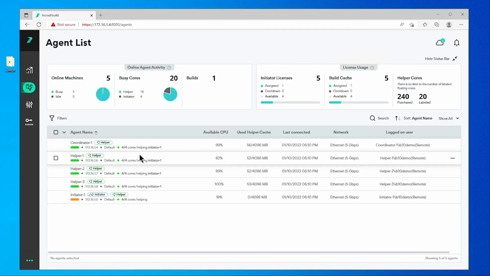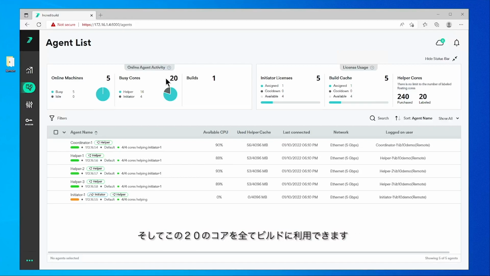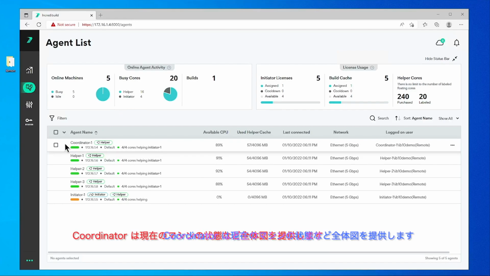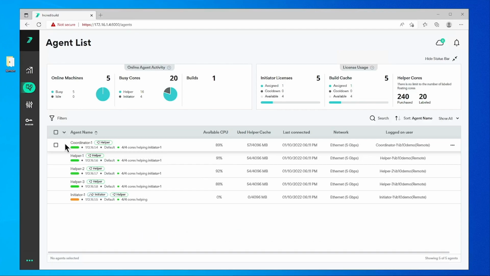Now, all total, we have 20 cores. And because they are all designated as helpers as well, all those cores are now being consumed as part of that build. So the coordinator is what allows you to centrally manage your grid. It gives you an overview of what's occurring in your environment right now, where we have online 5 machines. We currently are using 20 cores. We have 1 build going. And there's licensing and other information about the total amount of cores that we could use.